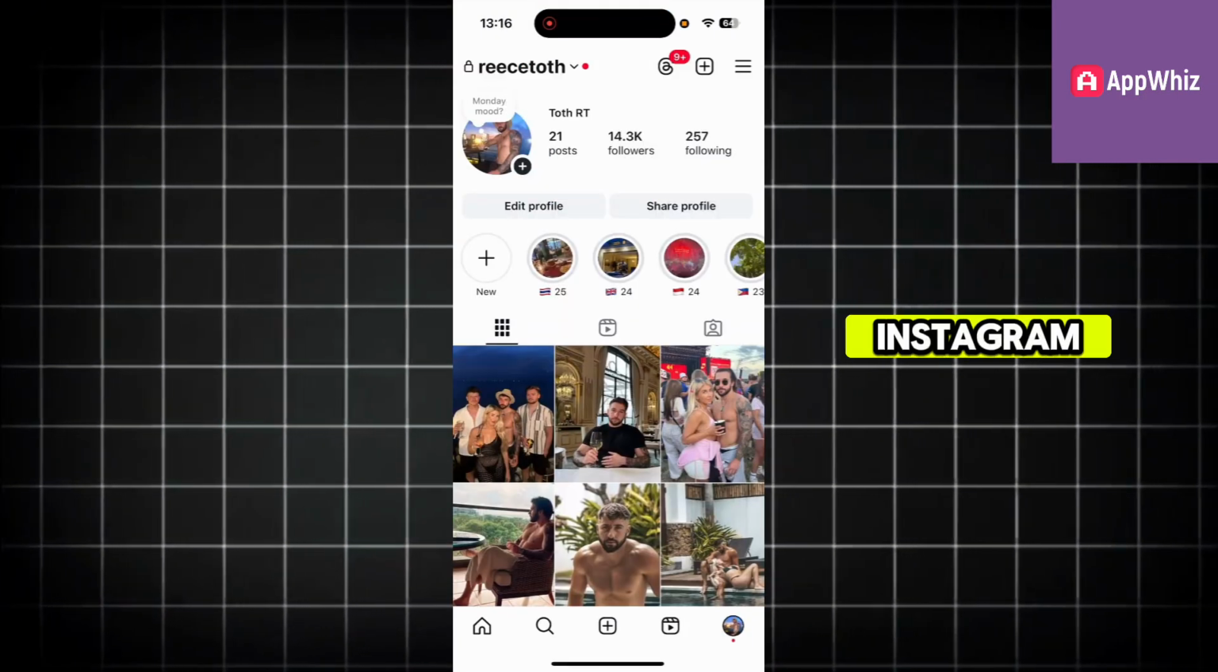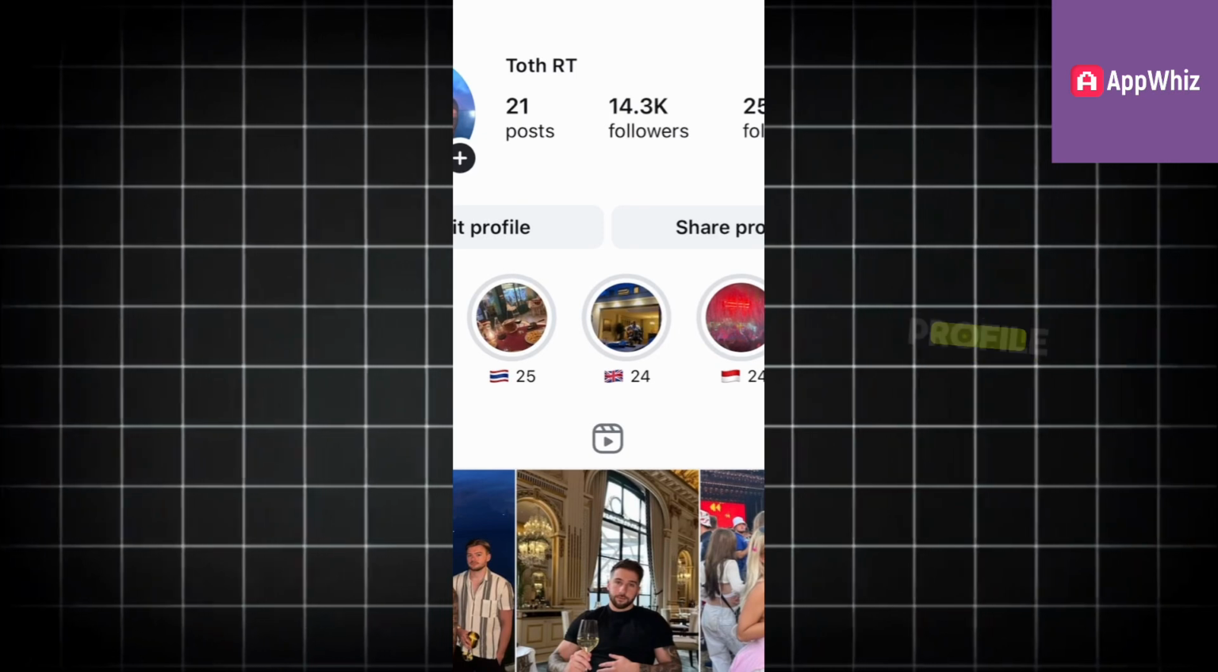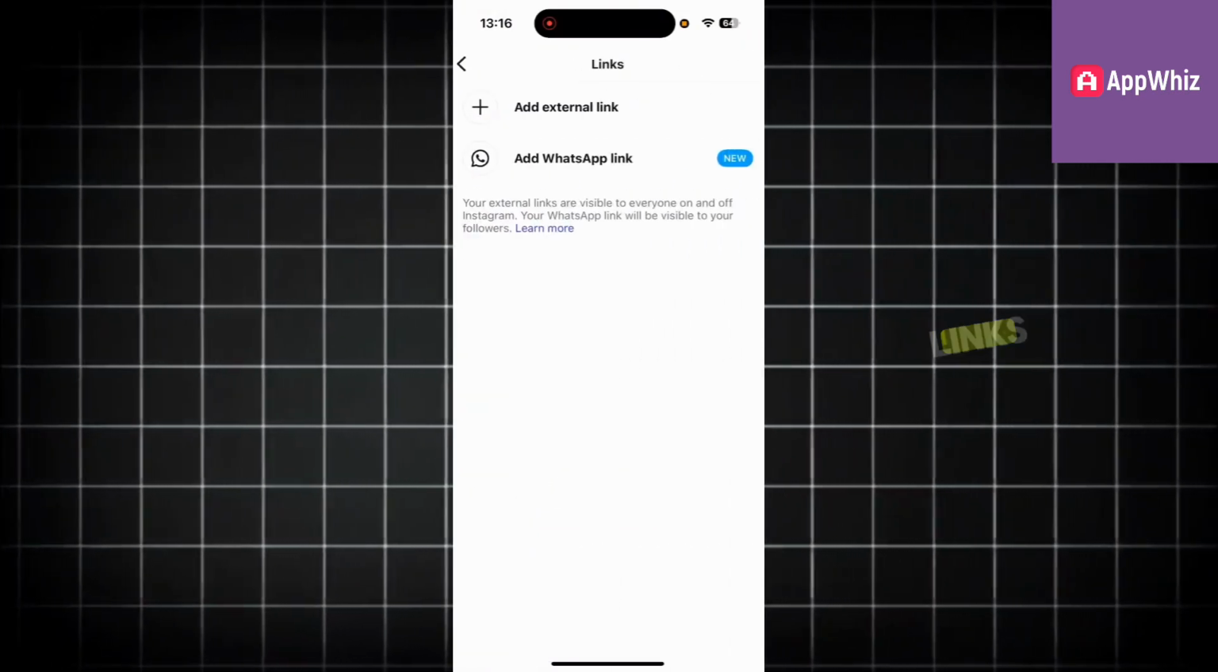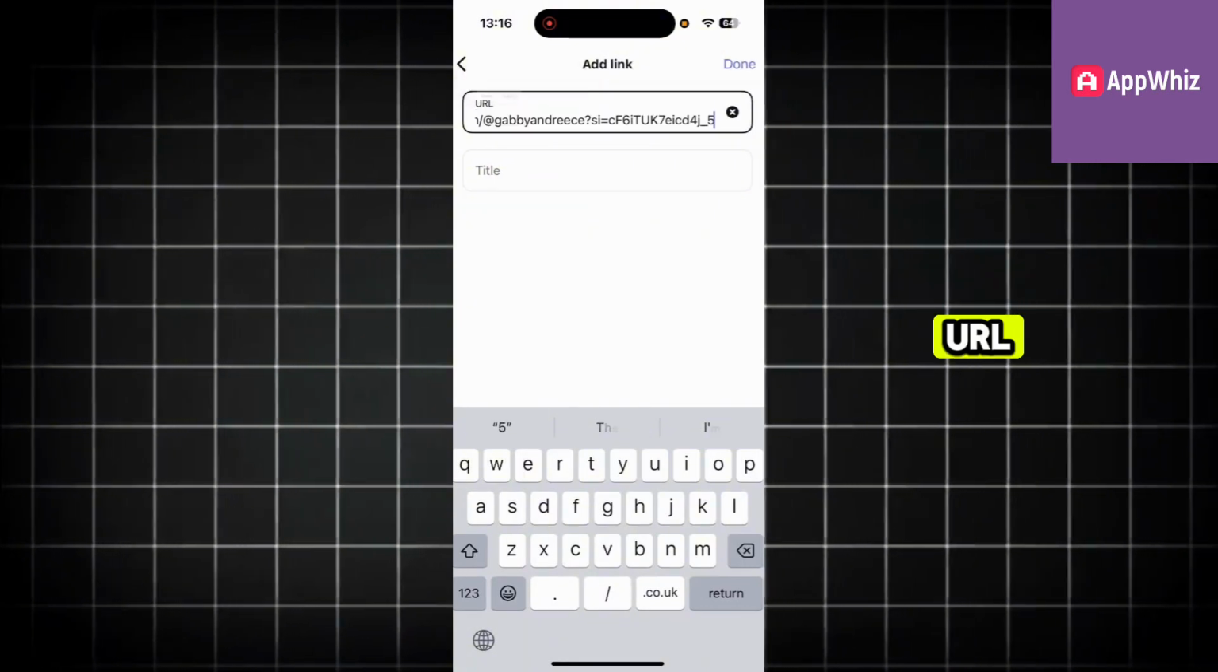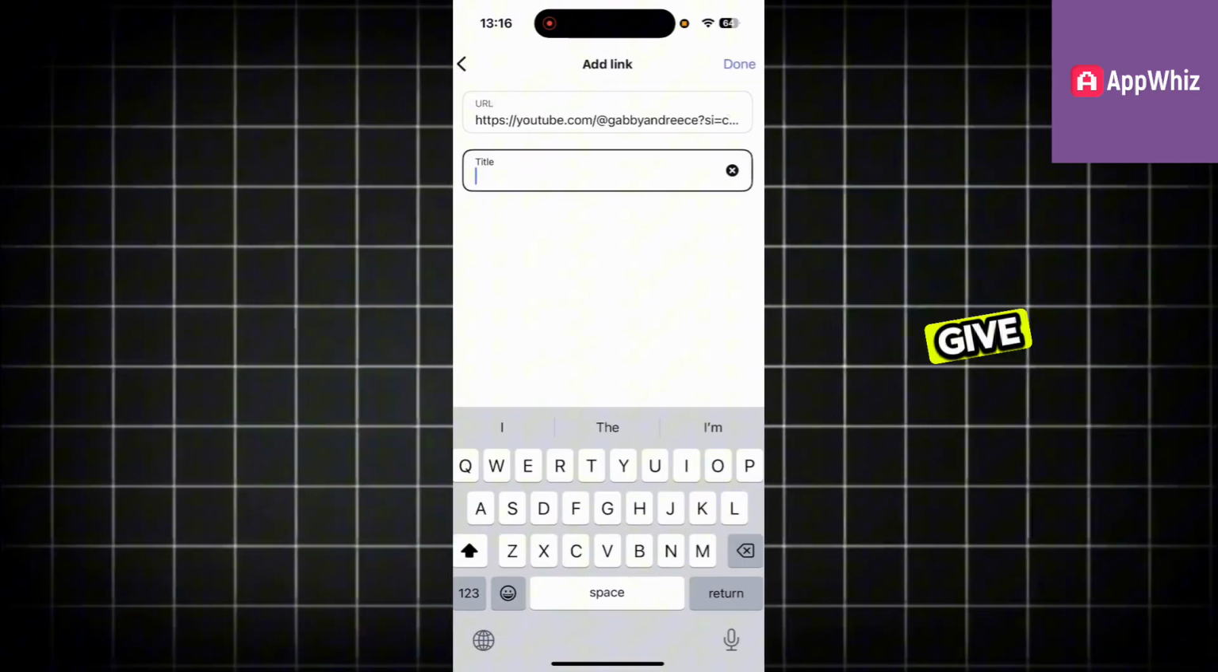Now, once you're on Instagram, click on Edit Profile from your profile page. You can then click on Links, click on Add External Link, and now go and paste in the URL that we just copied. You could then go and give this a title.